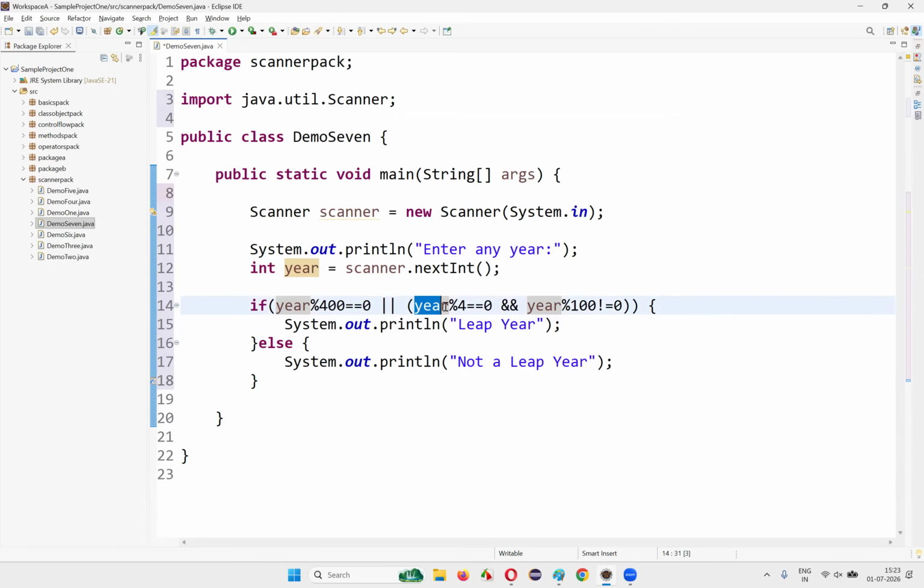What is a leap year? When that particular year is divided by 4 and gives the remainder 0, and the same year divided by 100 should not give the remainder 0, then it is a leap year. Or the other case: if the year divided by 400 gives the remainder 0, straightforward, without considering any of these cases, it is a leap year. And there is another condition where it is divided by 4, remainder 0, divided by 100, remainder 0, divided by 400 also remainder 0. Then it is a leap year.